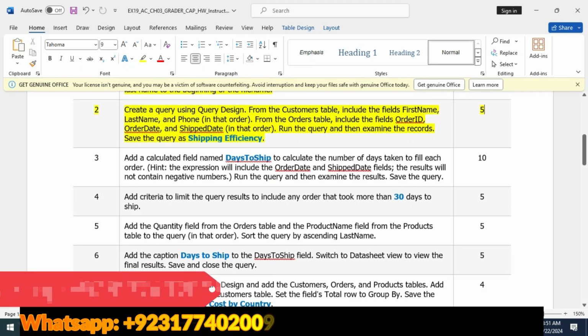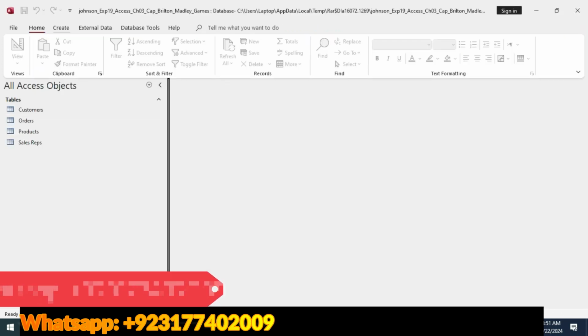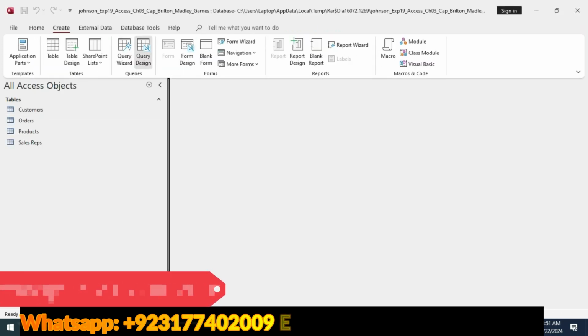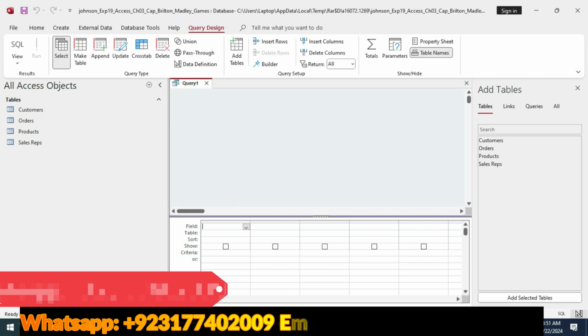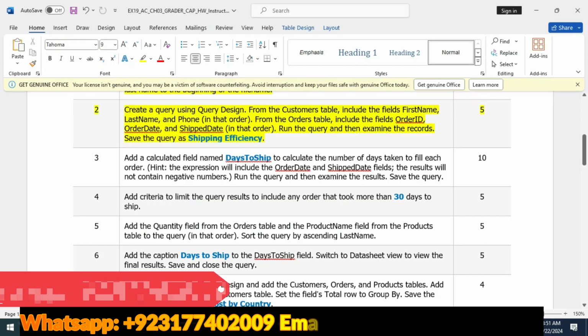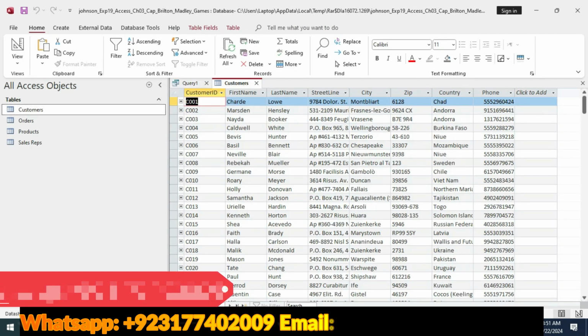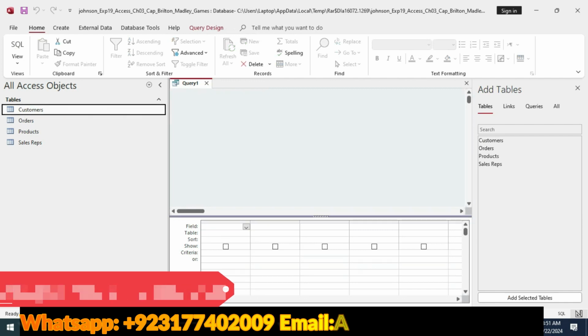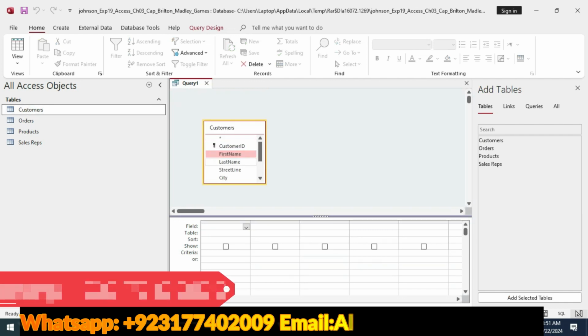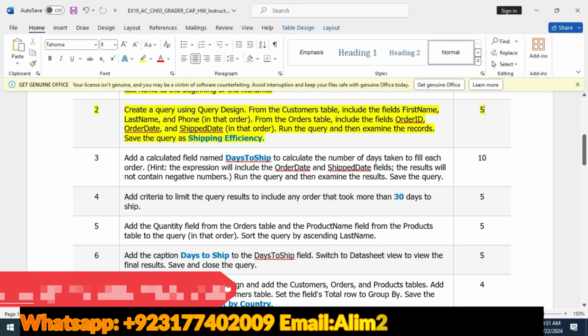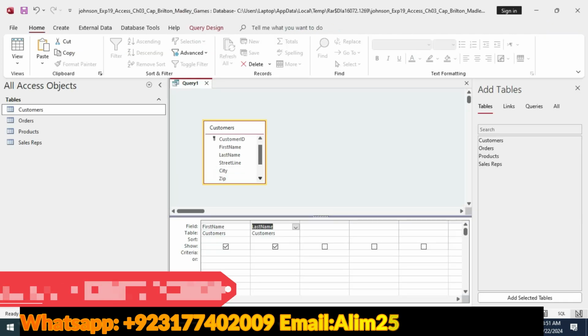Create a query using the table query design. So we will go to Create and here we will select Query Design. And from the customer table, include the first name, last name and phone. We will put the customer table in the query, and include first name, last name, and phone.